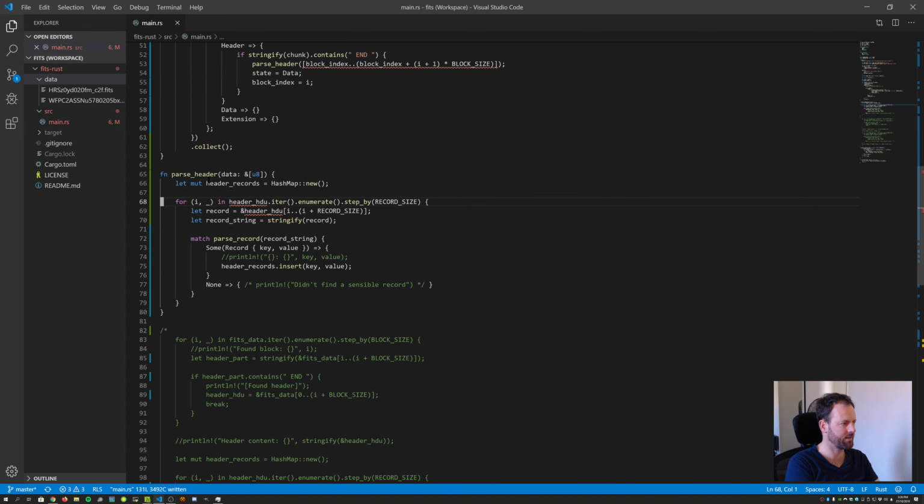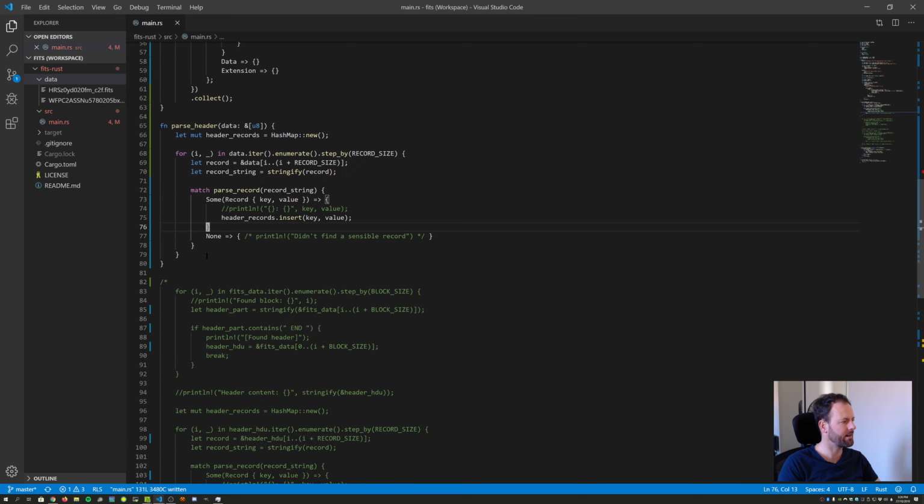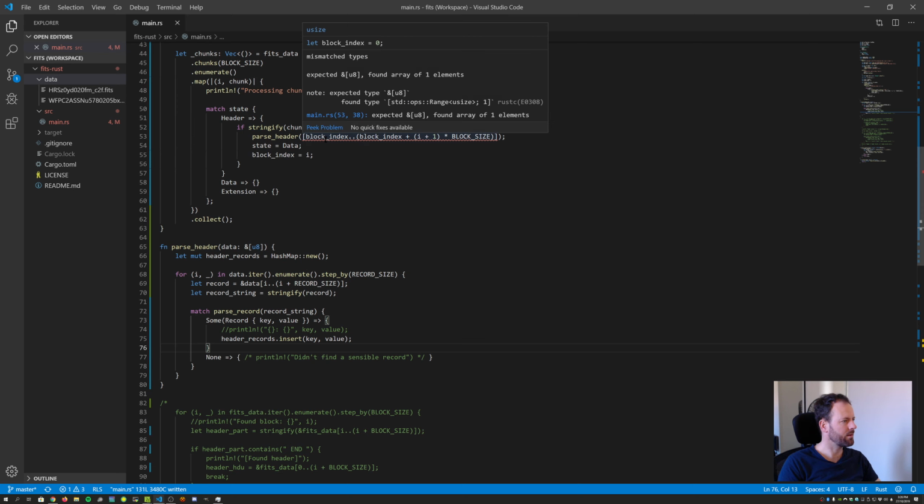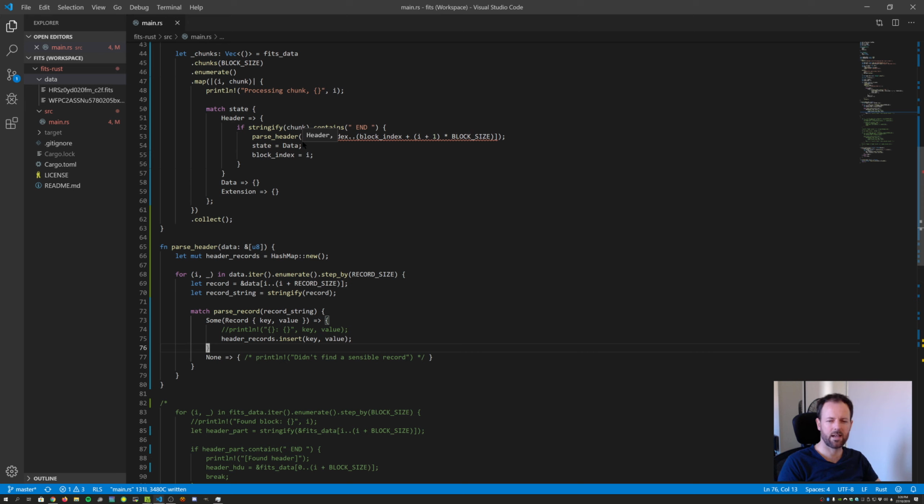This is not right. Okay, so I'm going to change this to data, change this to data. We're not returning anything, so we're creating a hash map, and I understand this doesn't make sense. Okay. And I think we could probably improve parse record as well. We'll get to that in a sec. What have we got? What's it complaining about here? It's saying that parse header.